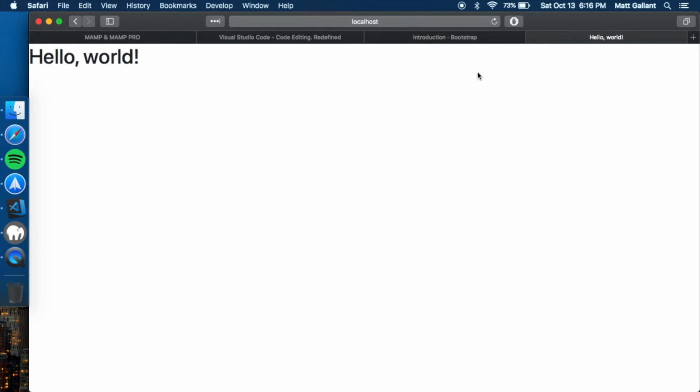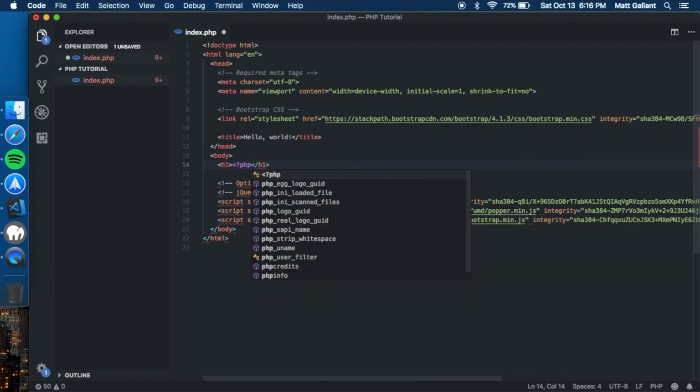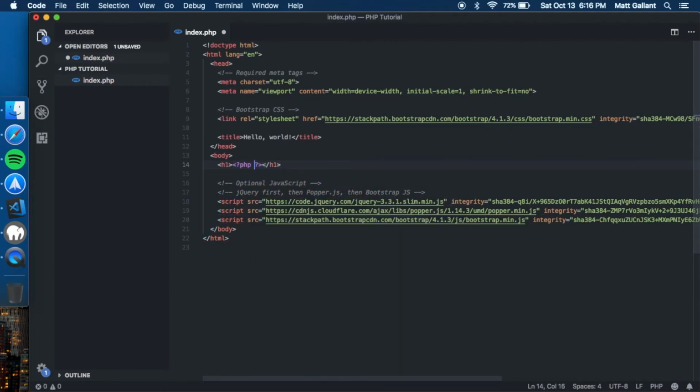Okay, so now that we've got our web page in HTML, we're going to write some PHP code. What's really cool about PHP is you can inject PHP into your HTML. So say, instead of saying Hello World right here, we'll start by opening a PHP tag. So this right here, anything in between this is PHP code.